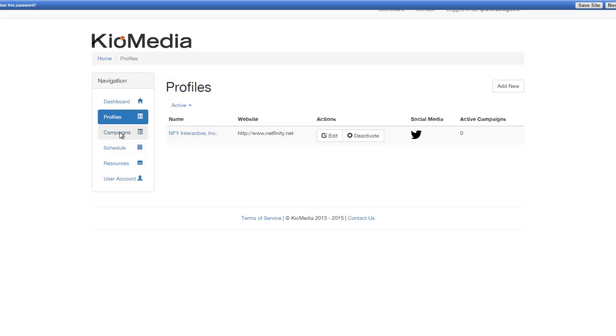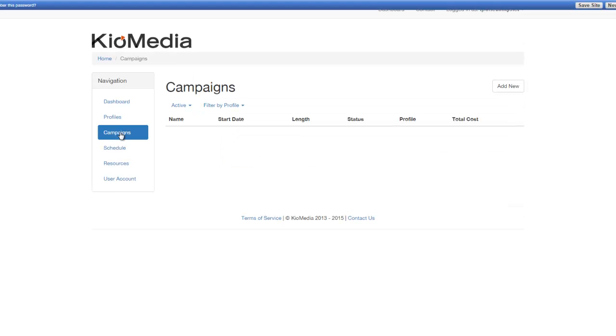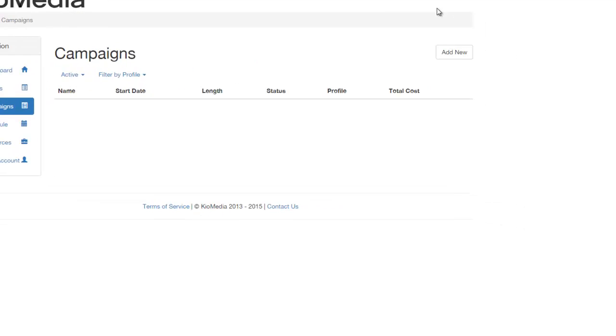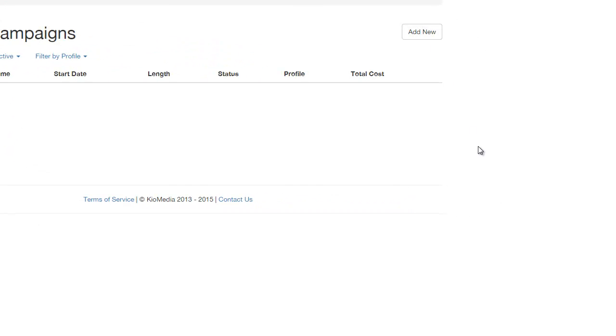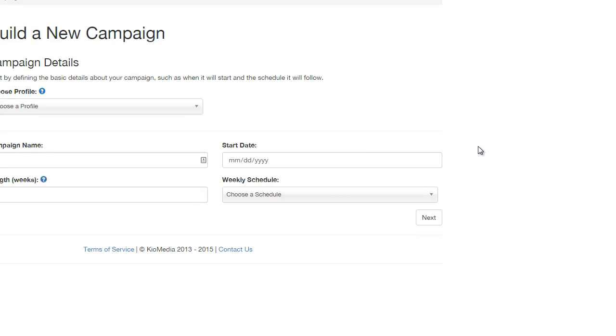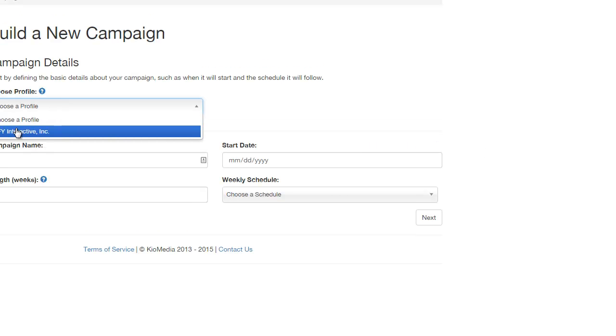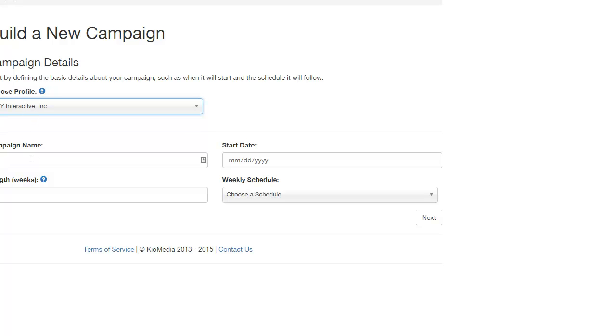The campaign is basically whatever information you're looking to market for the specific profile you set up. Campaigns do require profiles, so we set our profile up, which is our business entity. In this case, now we're going to go ahead and select our profile. We're going to give our campaign a name. We're going to call it test. We're going to select a start date.